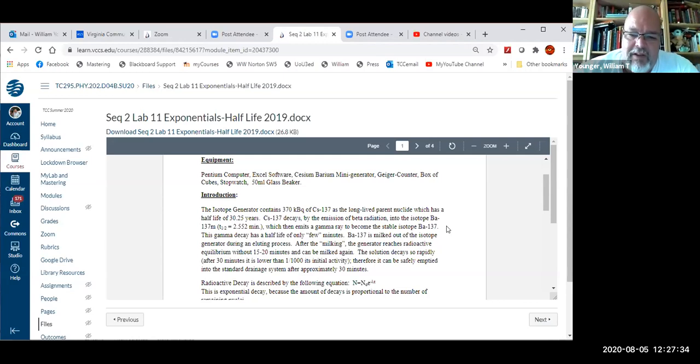But basically, it's a beta emitter, so that beta emitter actually induces some of the barium in the water to become barium-137. The barium-137 emits gamma rays, and they're going to basically decay to the stable state. The gamma decay has a half-life of only, like I said, 2.552 minutes. It's milked through the isotope generator, and then after milking it, you sit it in front of a Geiger counter for 15 to 20 minutes, and you do the activity counts.